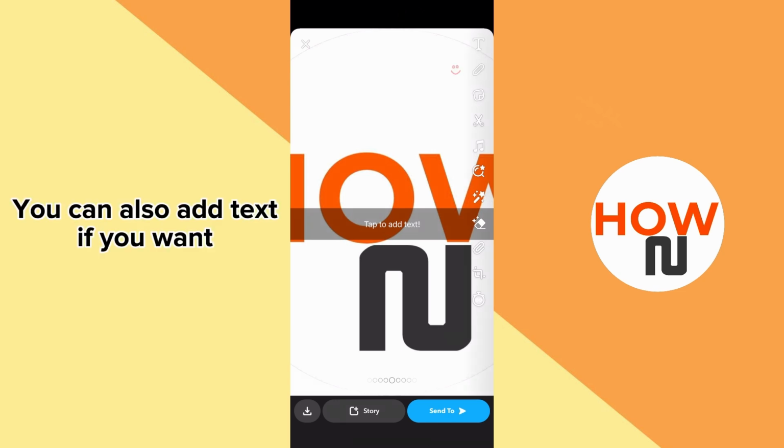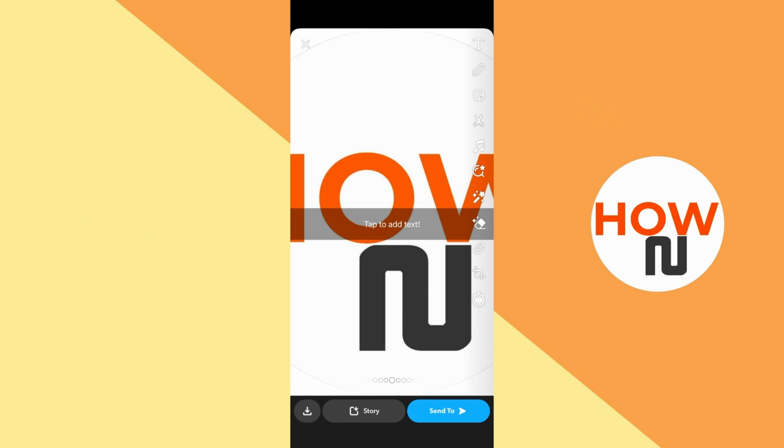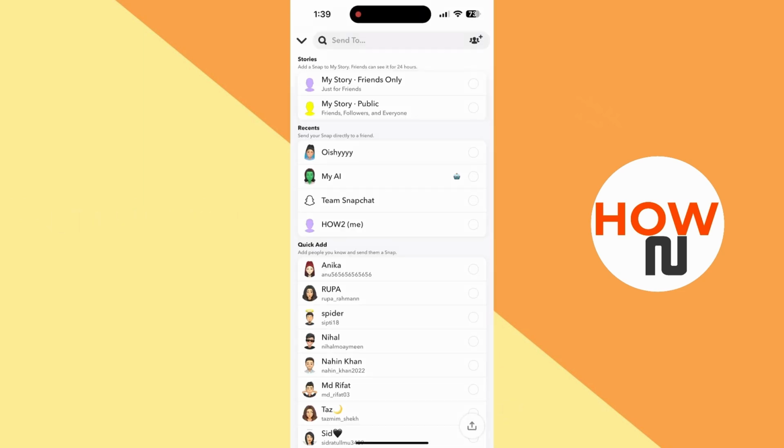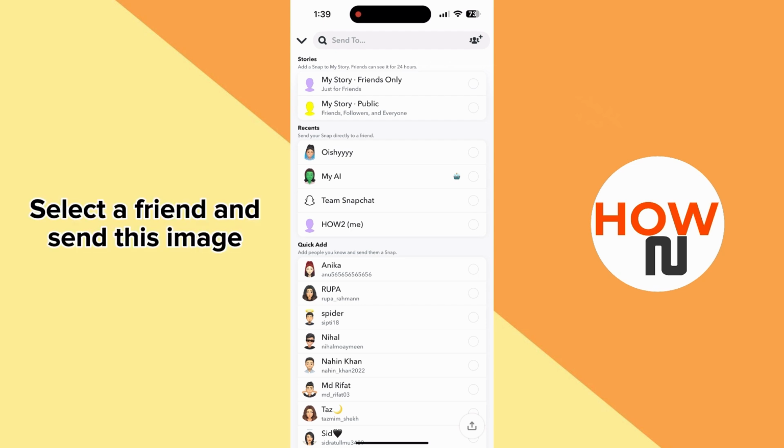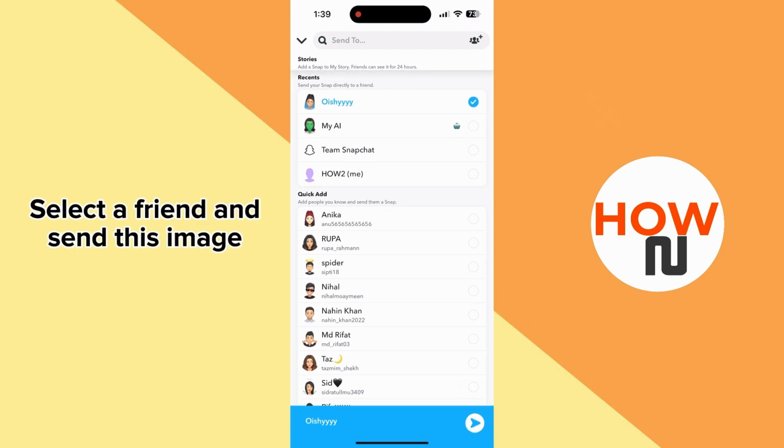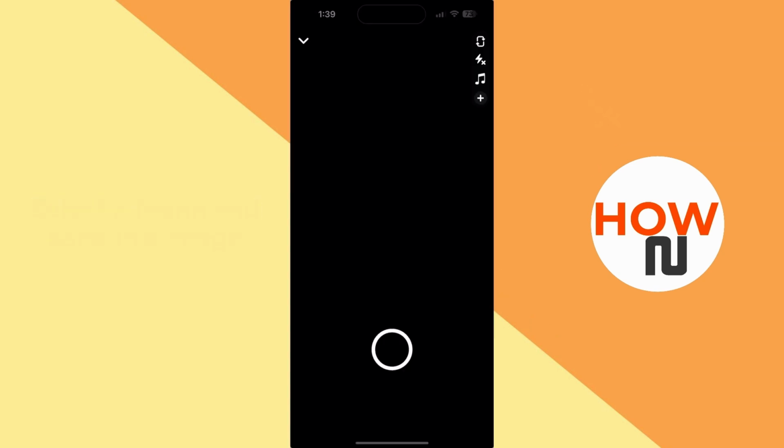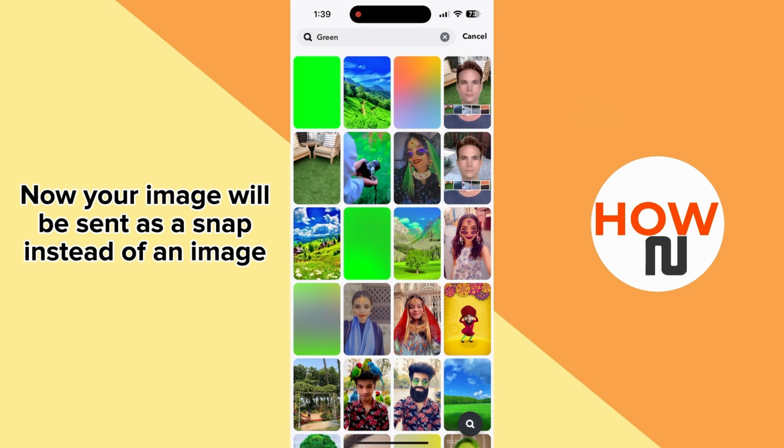You can also add text if you want. Click Send to. Select a friend and send this image. Now, your image will be sent as a snap instead of an image.